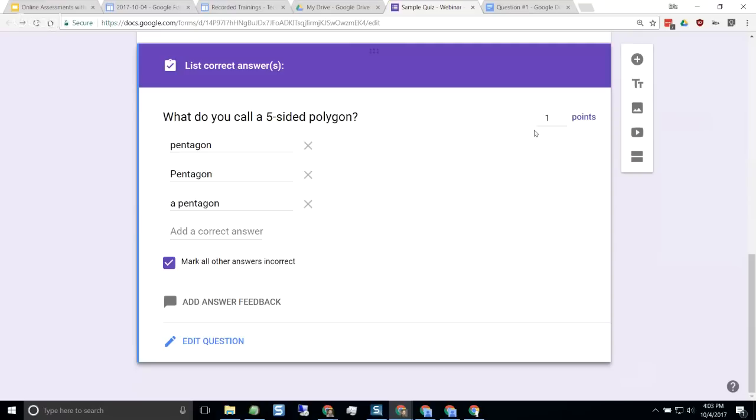All right, there we go. So it's worth a point. Here's some possible ways we could type in the answer, and we're going to mark the other answers as incorrect if they veer off of those. Let's go ahead and click on the edit question and swing back around.